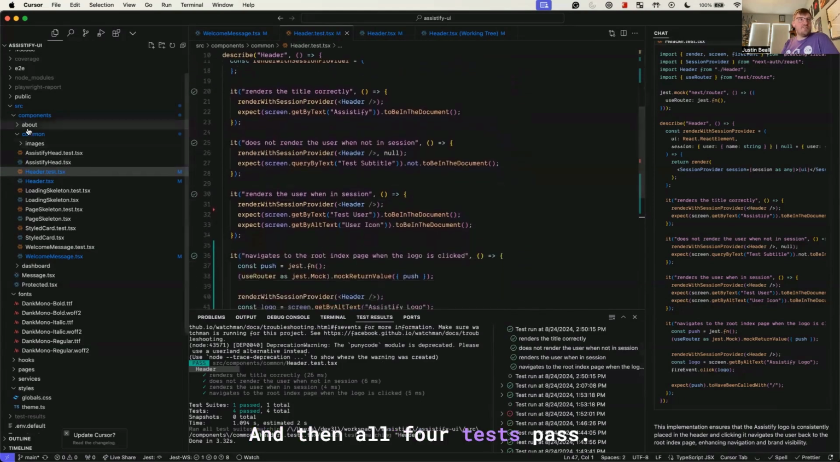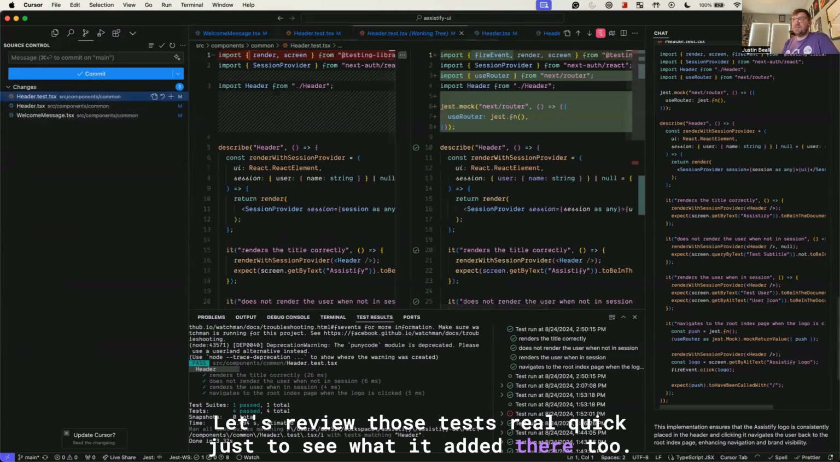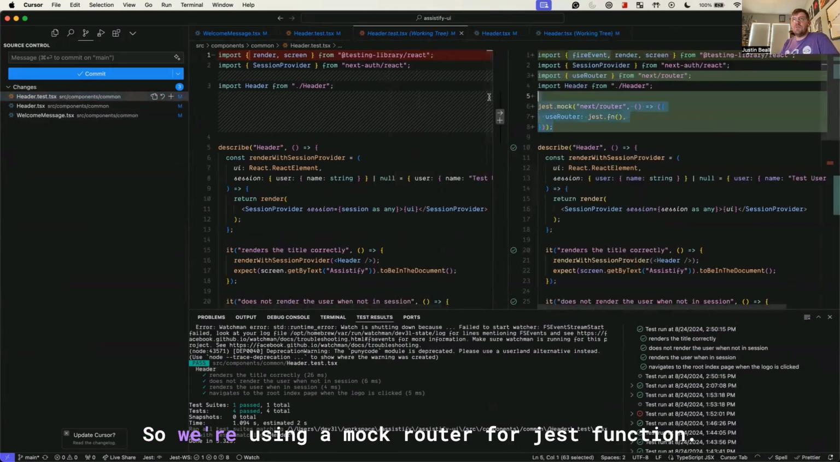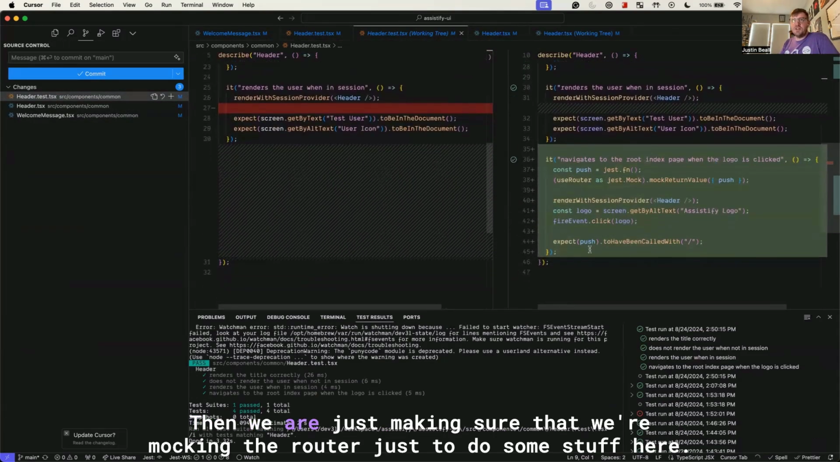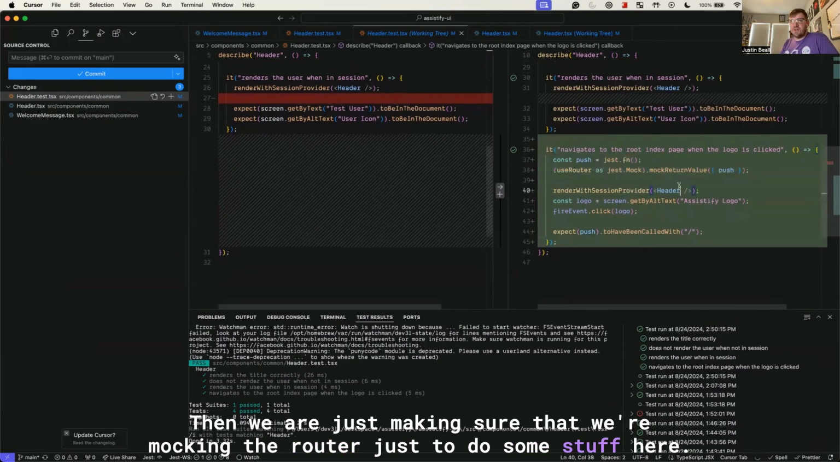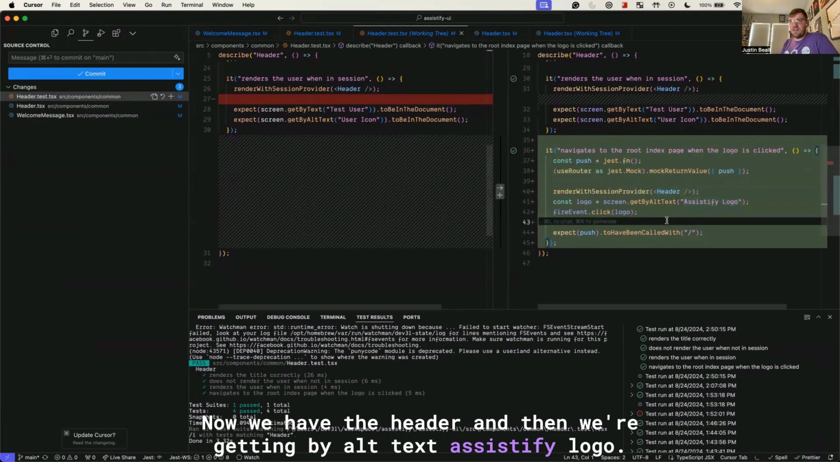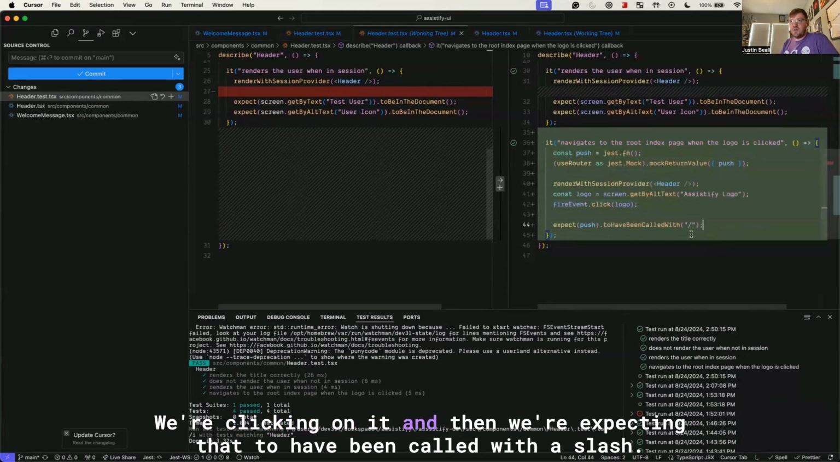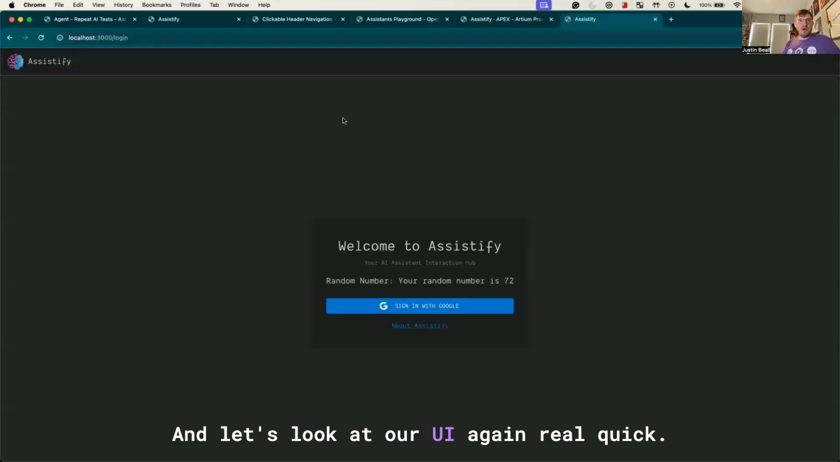Nice. And then all 4 tests passed. Let's review those tests real quick just to see what it added there too. So we're using a mock router for jest function. That makes sense. Then we are just making sure that we're mocking the router just to do some stuff here. Now we have the header and then we're getting by alt text Assistify logo. We're clicking on it and then we're expecting that to have been called with a slash. Beautiful.